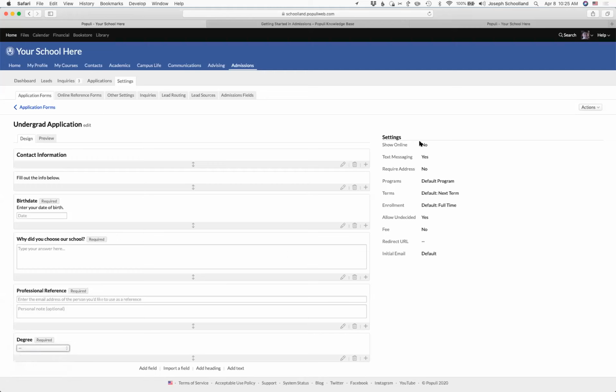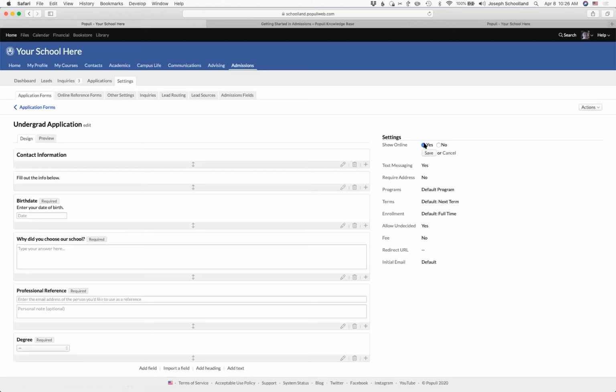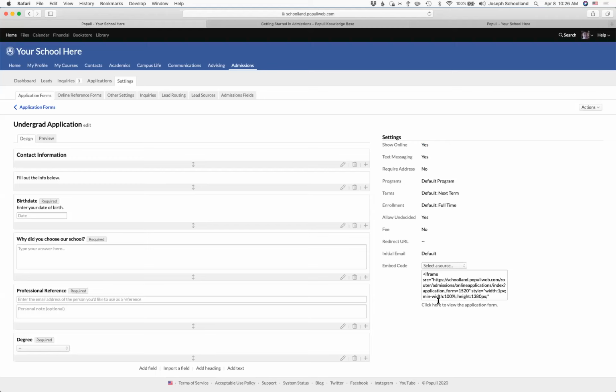On the right side, when I'm ready, I can choose to show online. It starts out as no, which means it's just not available for anyone online. But if I choose yes, notice how there's no embed code down here, but I hit save, then Populi opens up that little embed code so I can copy and paste that, give it to my webmaster, get it on our website and go. You're probably going to have it be on no until you've actually polished and filled out the whole application and it's looking like you want.